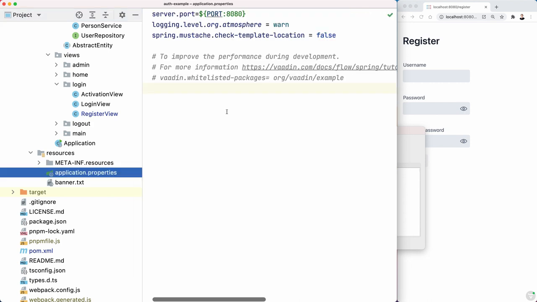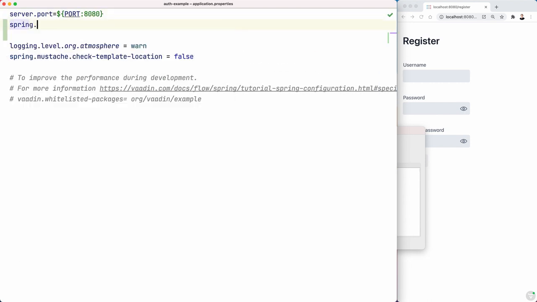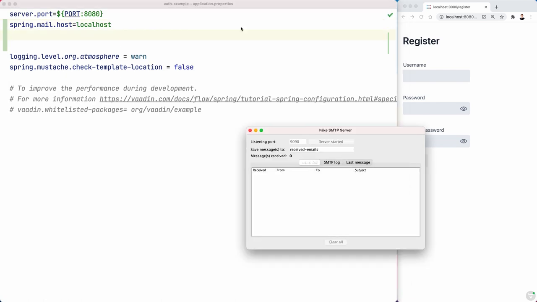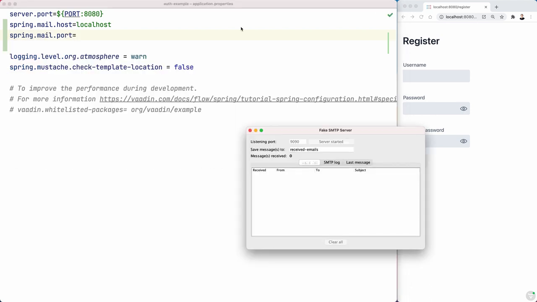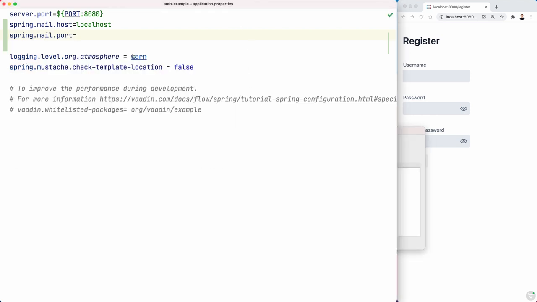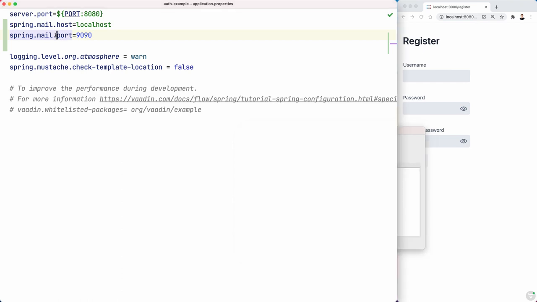So there are properties for that. Let's add them here. Spring.mail, for example, host should be localhost because we have the server in our own machine, right? This one here. Then we need the port. I think I used 9090. And because we are using this fake server, we don't need to specify anything else.